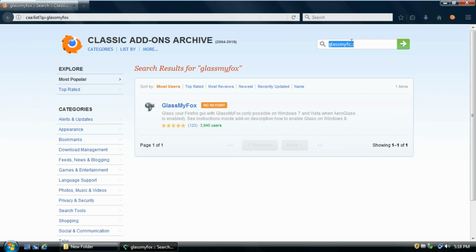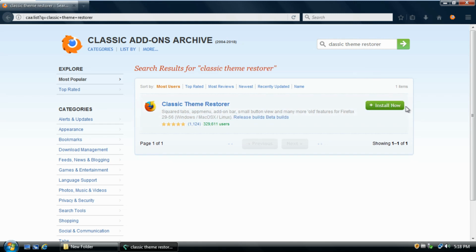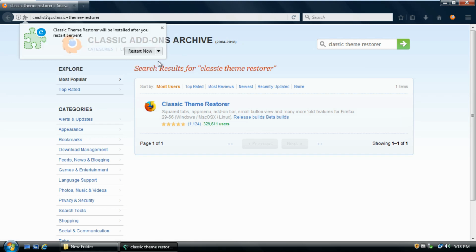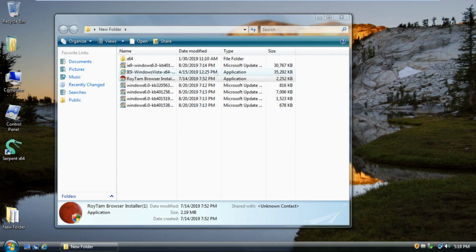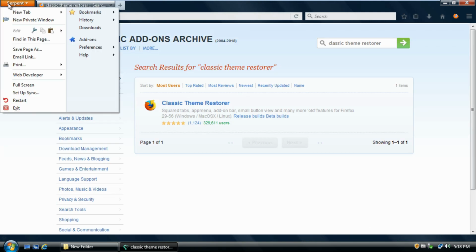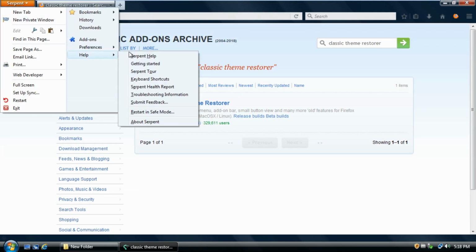And another thing that will make this look even better is if you install Classic Theme Restorer, and then just click on install now, and then click install, and then restart now. As you can see, we now have this little menu button up here where we didn't before.